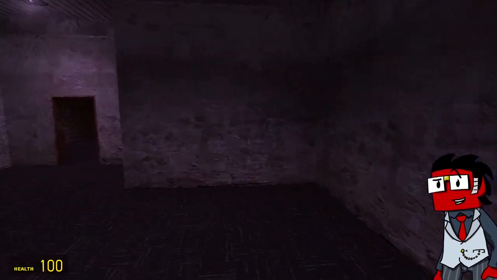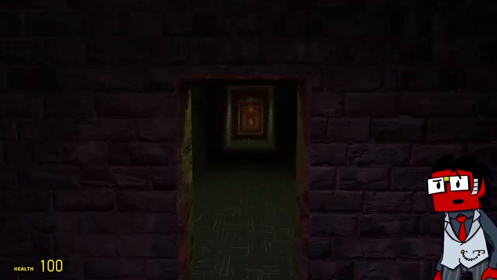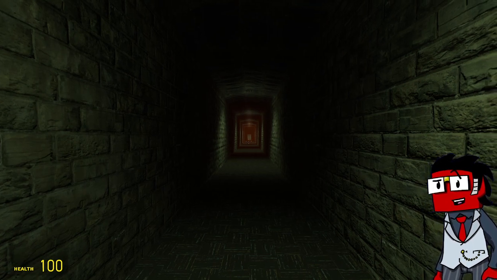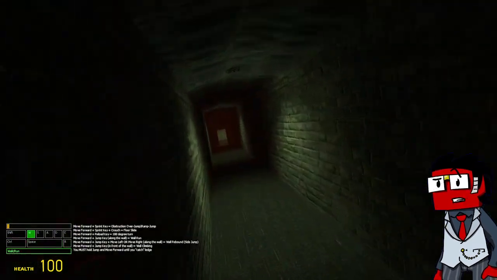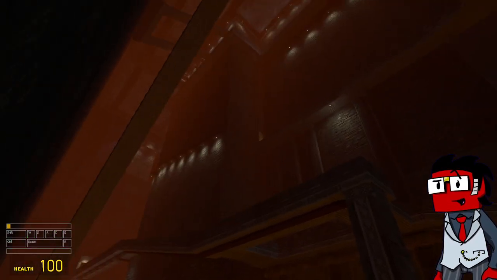Alright, the city does go on. Don't be fooled. This is just another way to a different part of the shaft, and that's like par for the course for some of this. So this is still part of the city, right? Yep, there we are. We're back in the shaft.